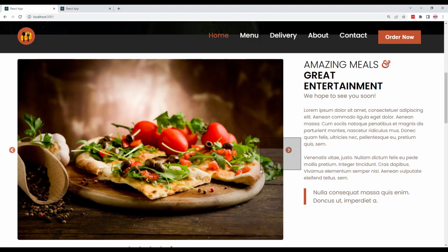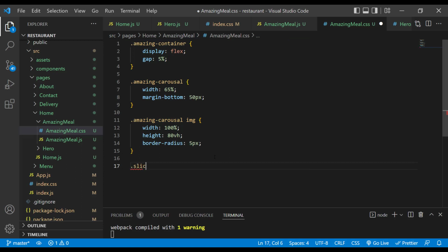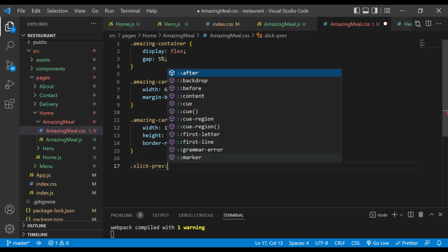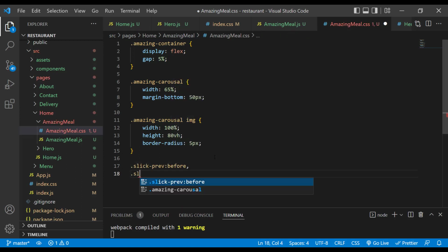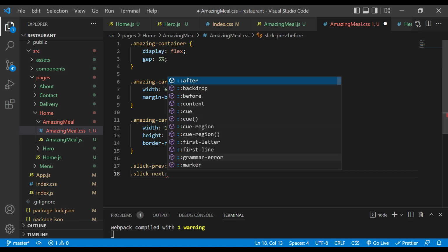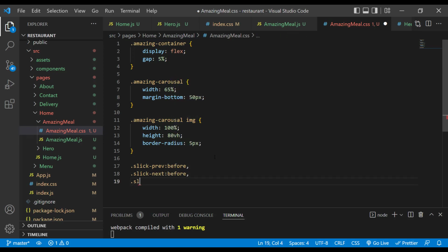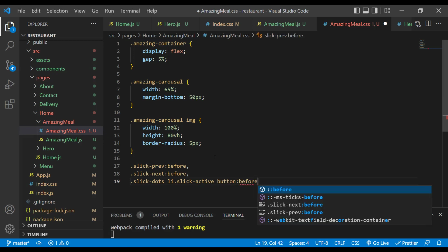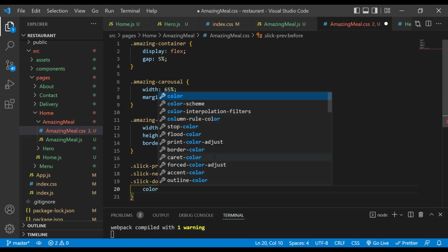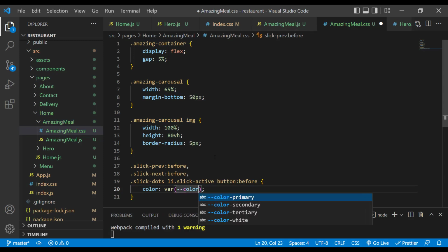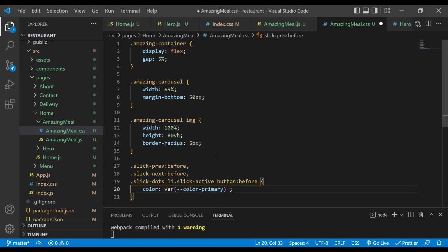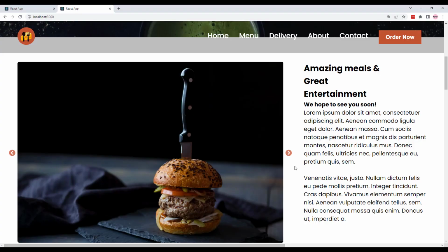Let's add this arrow. Below that, let's say .slick-prev:before, .slick-next:before, .slick-dots li.slick-active button:before {color: var(--color-primary) !important}. Now save it. Back in the browser. Now you can see the arrow icon.